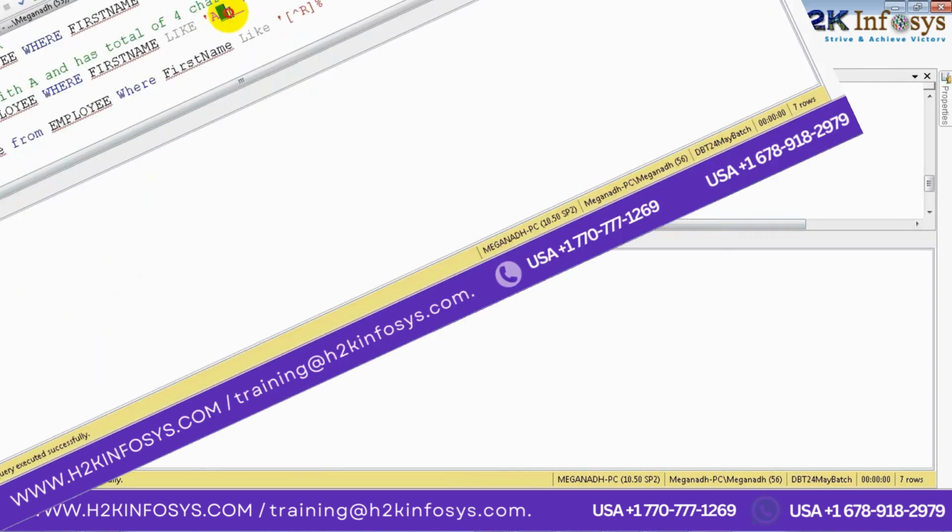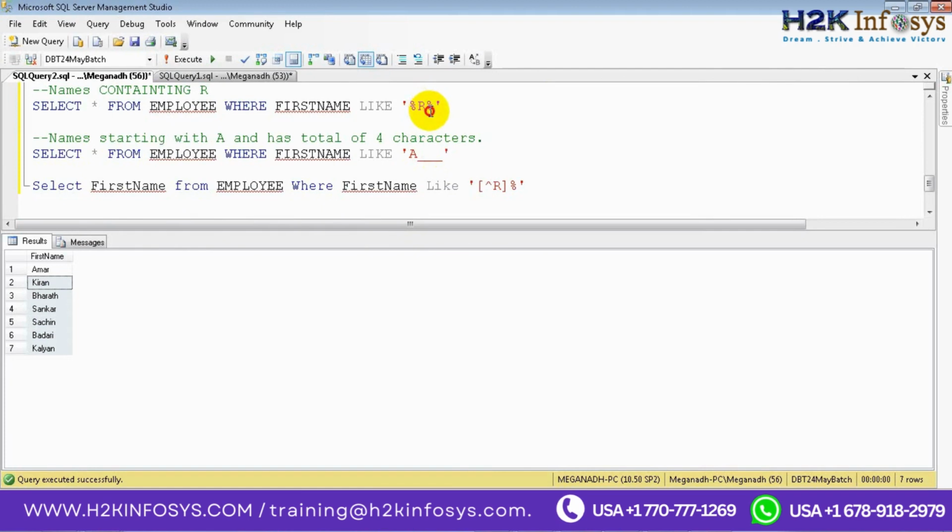So we saw underscore represents a single character. We saw percentile which represents one or more characters, and we saw the cap symbol. The cap symbol, this character is present where?